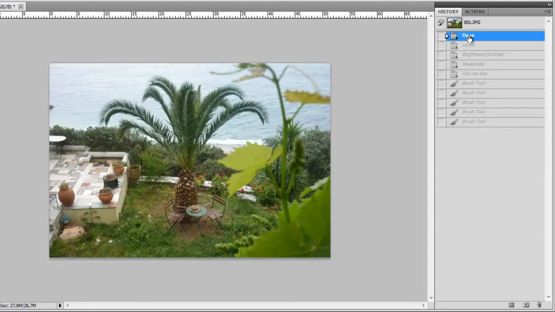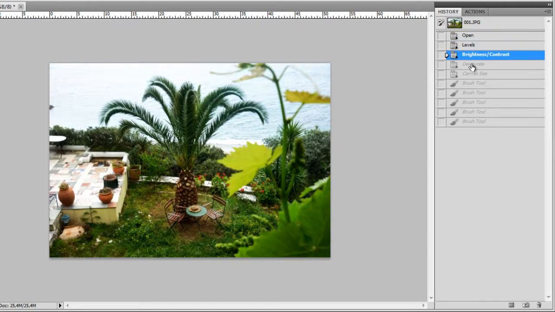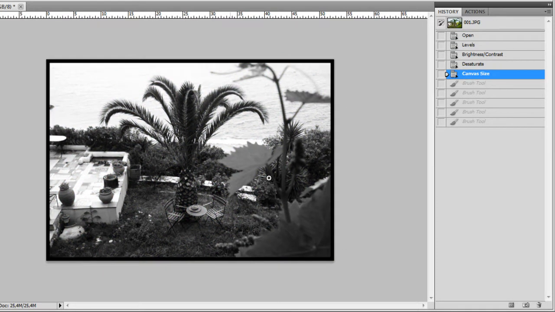And the first history state is when we opened the image, and then I added a little bit the levels, and then I changed the brightness and the contrast. I desaturated the image, and then I changed the canvas size and added this border. And then I actually added this ST, which stands for signature. I just didn't know what to write down here.